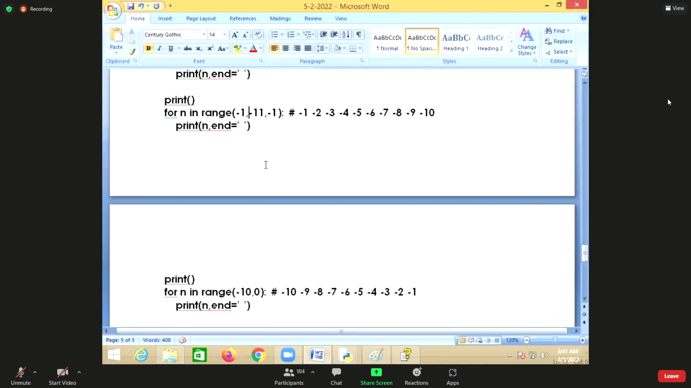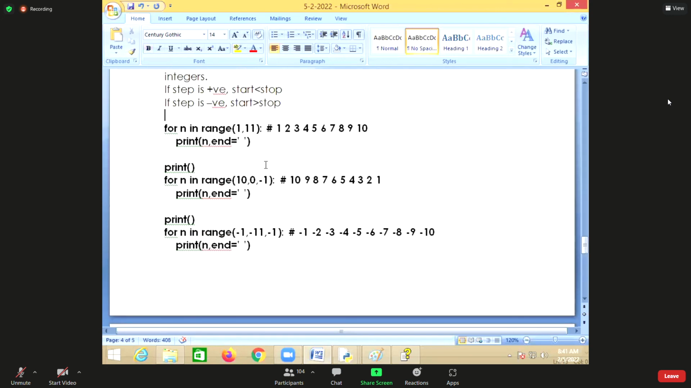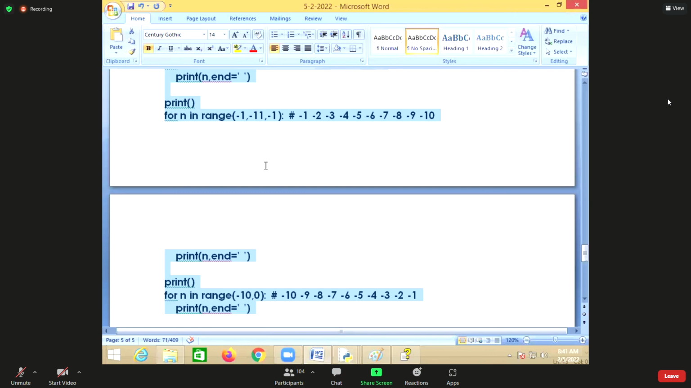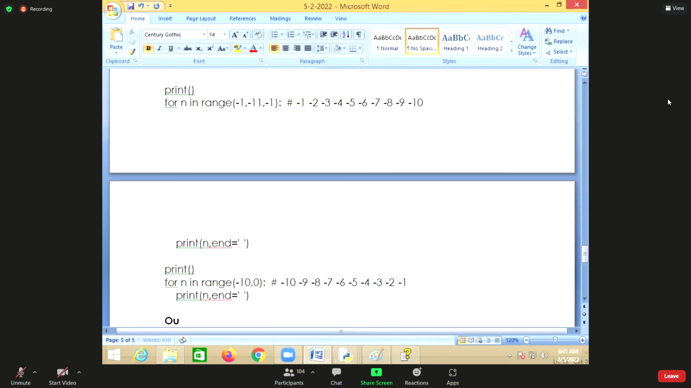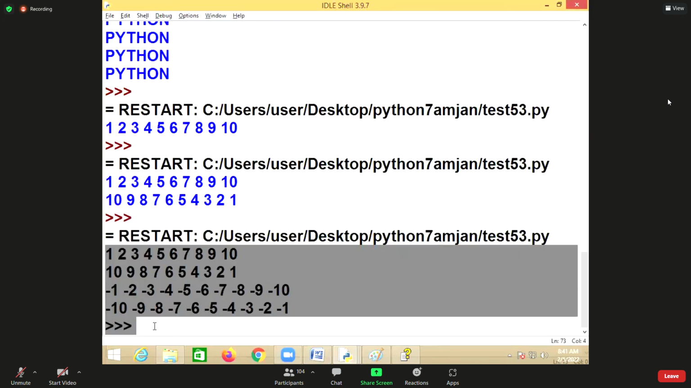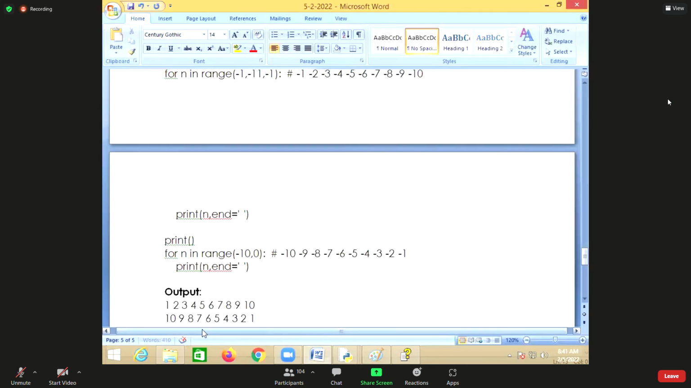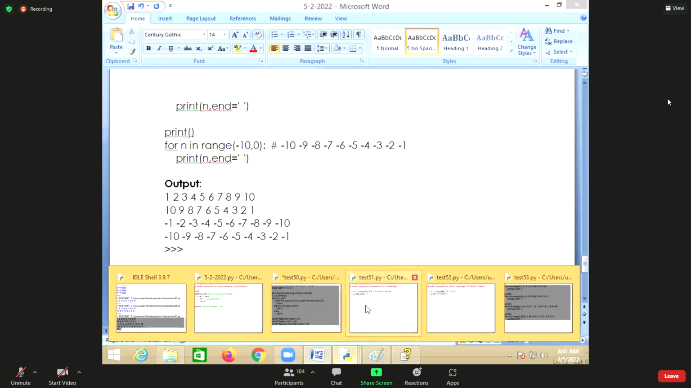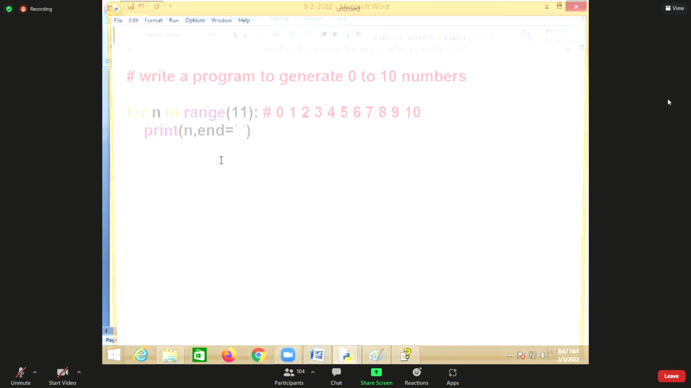For that, I take the help of syntax 2. There are two syntaxes I said. There is syntax 1, and there is also another syntax, syntax 2, which is for generating both positive as well as negative ranges. For example, now tell me, I want to write a range.